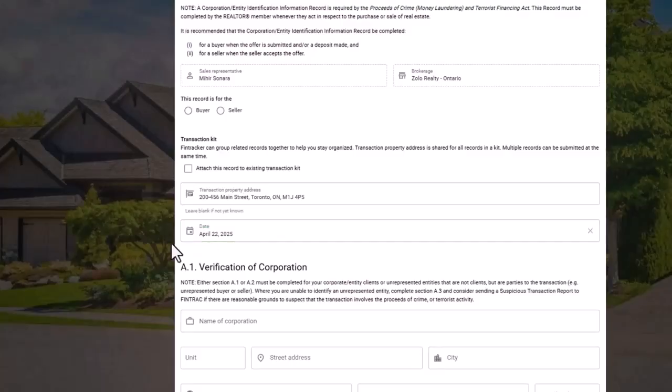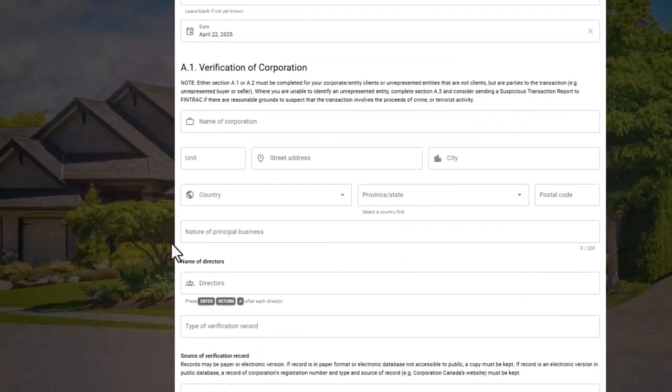Now let's get into the verification stage. Section A is all about verifying the identity of your corporate client. And this is an important component of knowing your client under FinTracker.